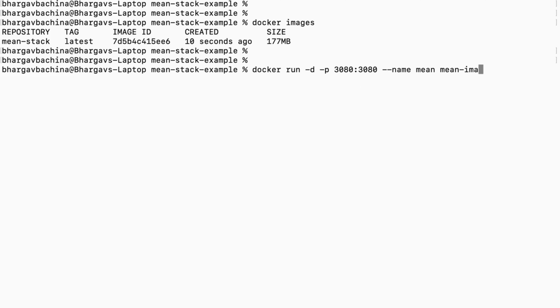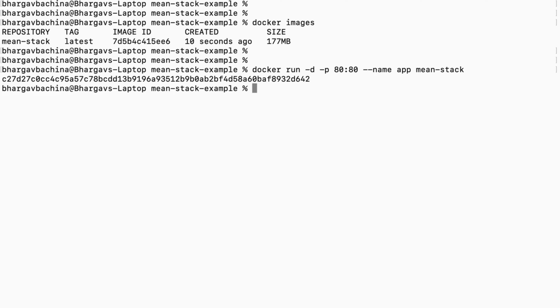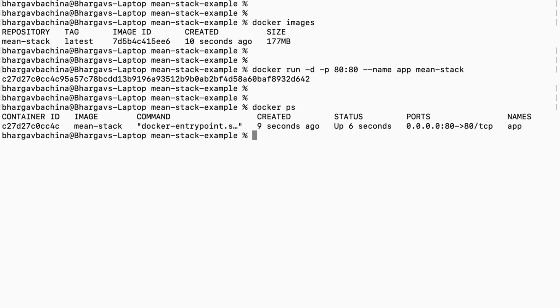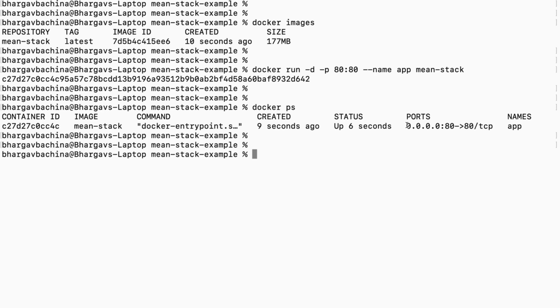Our container name is app, and since we are running that on port 80, we are just mapping to 80. Let's run this. Once we run this, we will get an ID, and with docker ps we can list the running containers. Now the container is up and running, started 9 seconds ago, and we can see port 80 is also mapped.